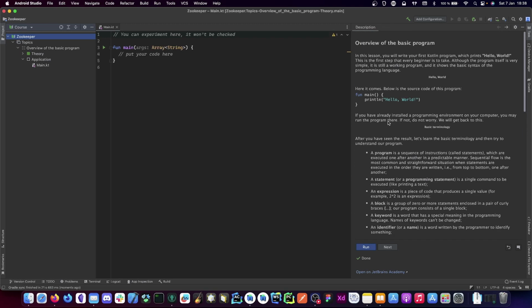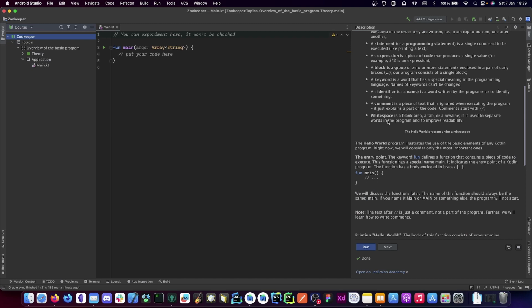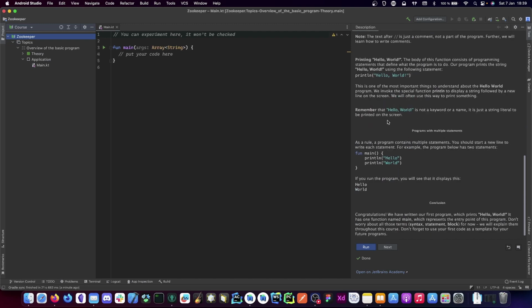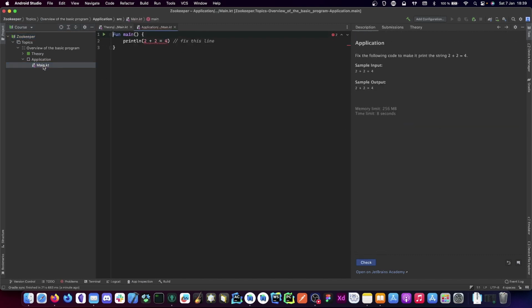The problem statement is to, let's see, what do you want us to do? Oh, here. That was a theory. Now we're in the question, and it wants us to fix this so we get the correct output, and we can see that this is not a string. And then we'll check. You will check your solution.